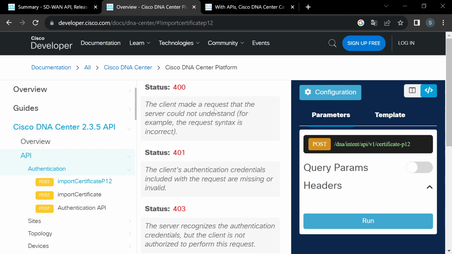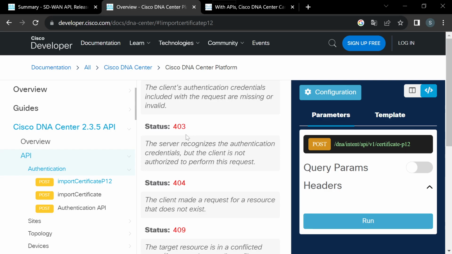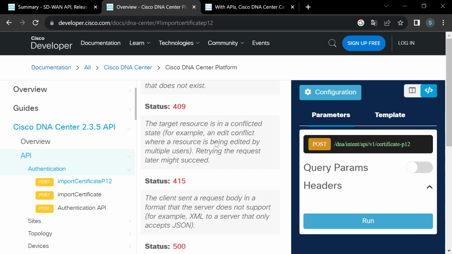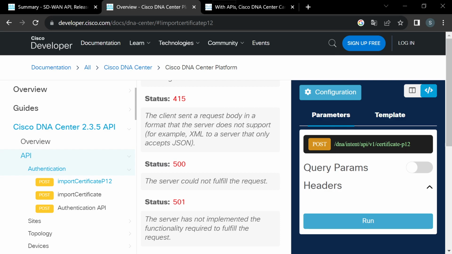400, the client made a request that the server couldn't understand. 401, the client authentication credentials included with the request are missing or invalid. 403, the server recognizes the authentication credentials, but the client is not authorized to perform this request. 404, the client made a request for a resource that doesn't exist. 409, the target resource is in a conflicted state. For example, an edit conflict where a resource is being edited by multiple users. Retrying the request later might succeed. 415, the client sent a request body in a format that the server does not support, for instance XML to a server that only accepts JSON.